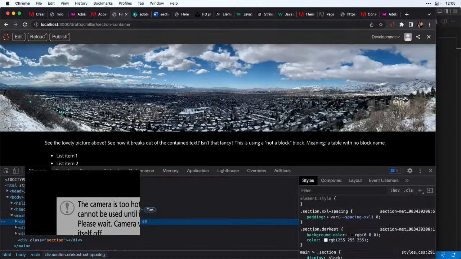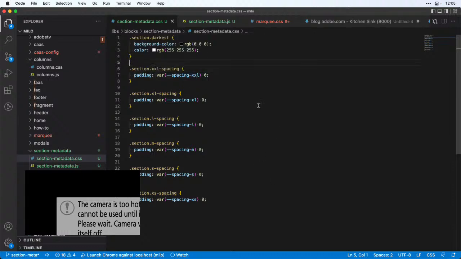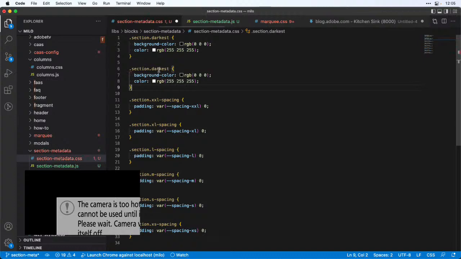Let's do dark now. So we can take this, boom. Dark.